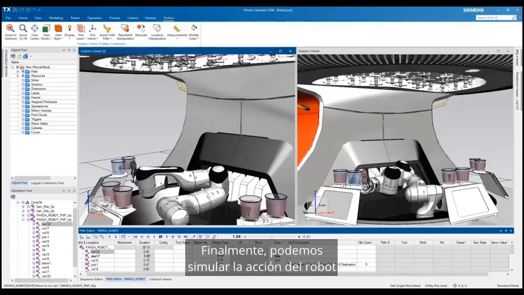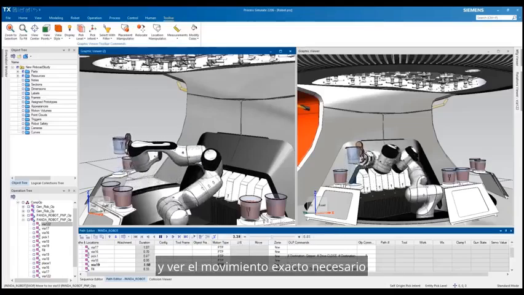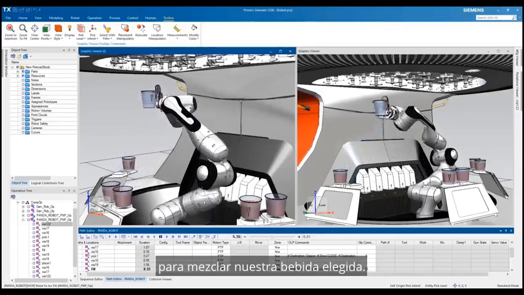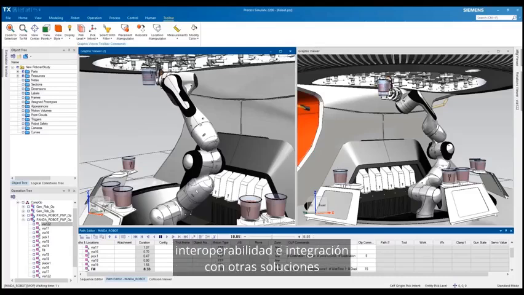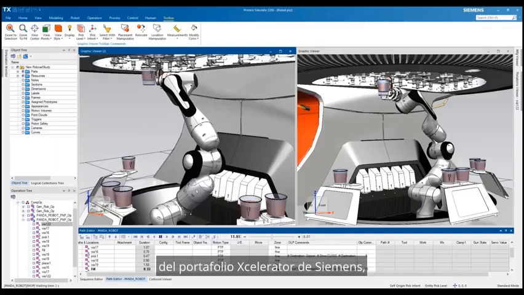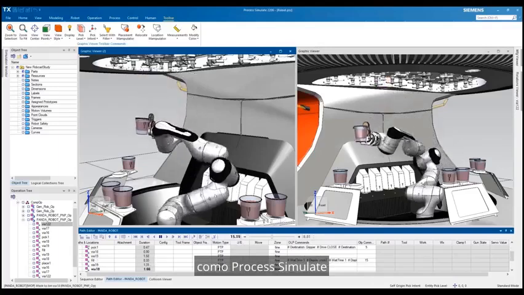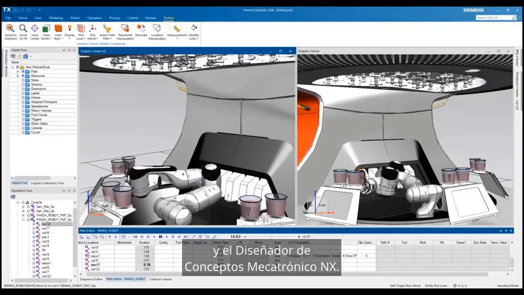Finally, we can simulate the action of the robot and see the exact movement needed to mix our drink of choice. Solid Edge increases productivity by providing even closer interoperability and integration with other solutions in the accelerator portfolio from Siemens, such as Process Simulate and NX Mechatronics Concept Designer.